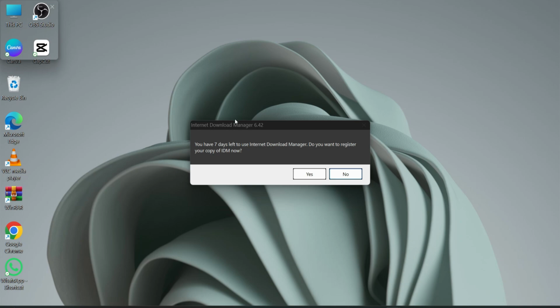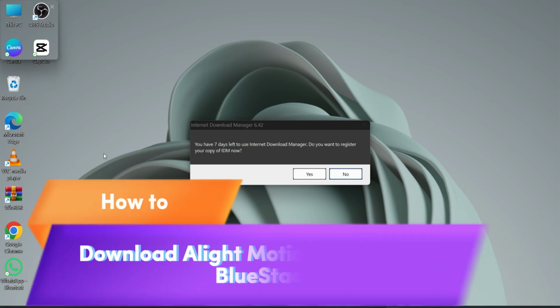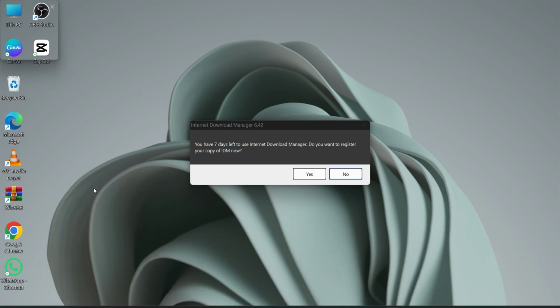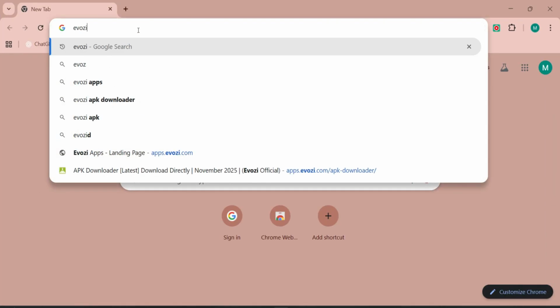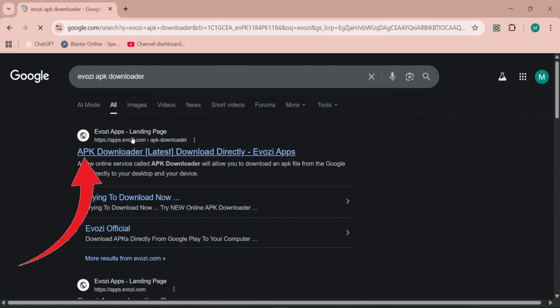In this video, I will tell you how to download Alight Motion on PC without Bluestacks. So first choose Google Chrome. Click on the search bar and type Avozi app. Click on the first link, which you will get, APK downloader.